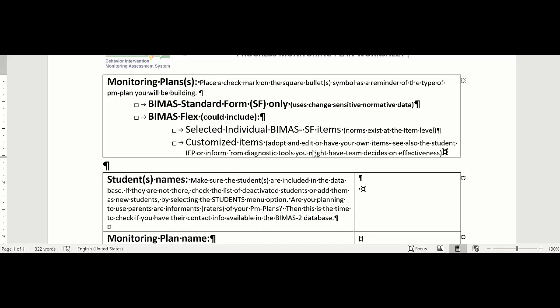These items might be a result of a discussion with the MTSS team, a review of the student's IEP, or information from another diagnostic tool that you have gathered, for example, from a scale of autism, the diagnosis of autism, and so forth. If you opted to use these customized items, you as a team will need to decide what makes something a success story for a progress monitoring plan.